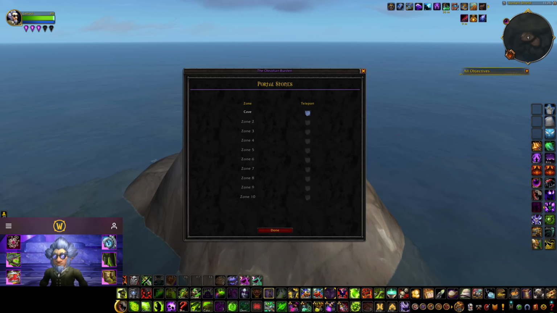This is the Portal Stones tab. Whenever you beat the boss and you get to the next zone, you'll immediately be granted a portal stone for the zone that you just entered. So we start the game in the cave, so we have a teleport to the cave already. You can come here and teleport to any of the zones that you've unlocked. So let's say, for example, you're here in one of the later zones, and for whatever reason you want to go back to an earlier zone. This is how you would do it.